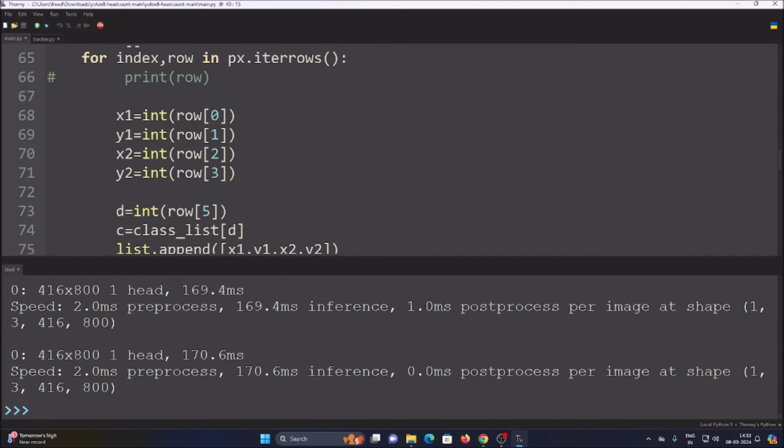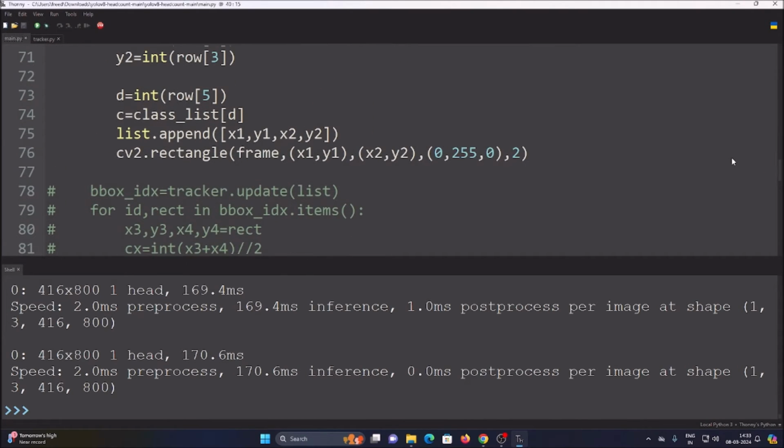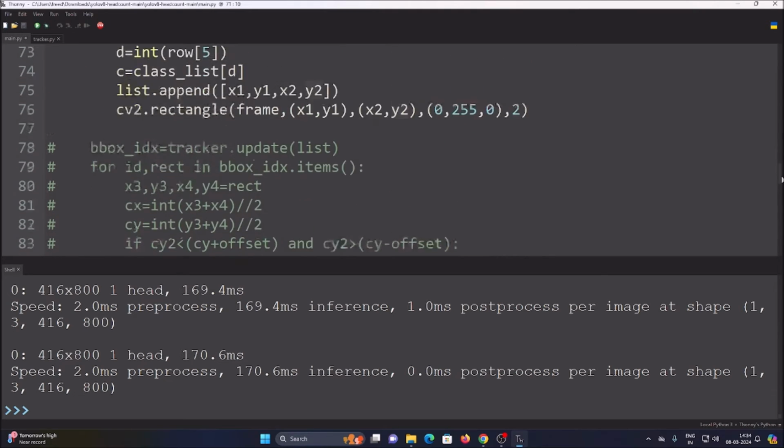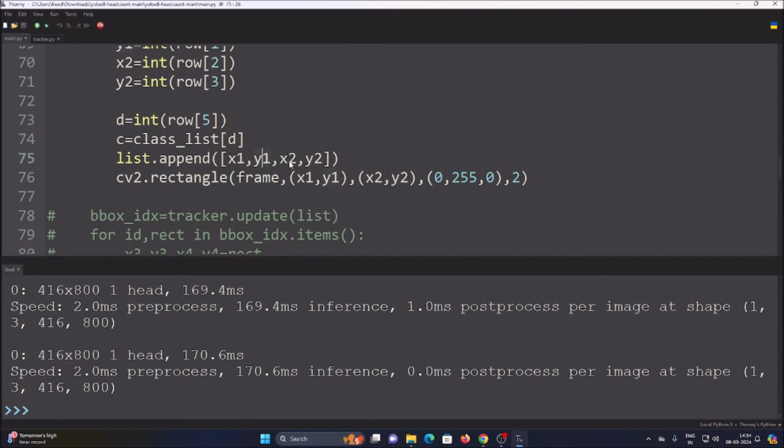Now as I mentioned, our tracker needs object rectangle coordinates. So for that we want to create a list here. So list.append, and inside that list we want to pass our person head rectangle coordinates x1, y1, x2 and y2. So simply mention over here list.append x1, y1, x2 and y2. That's it.